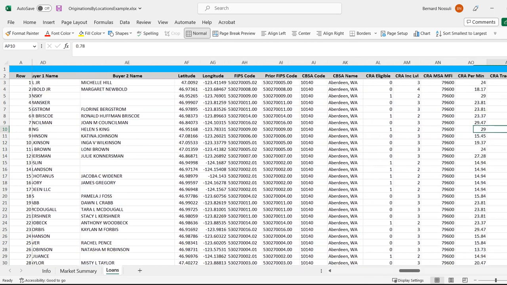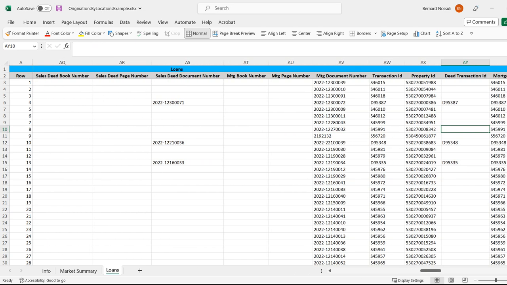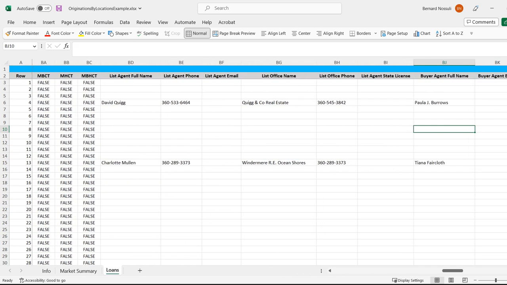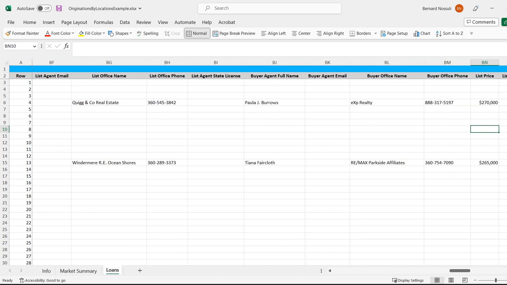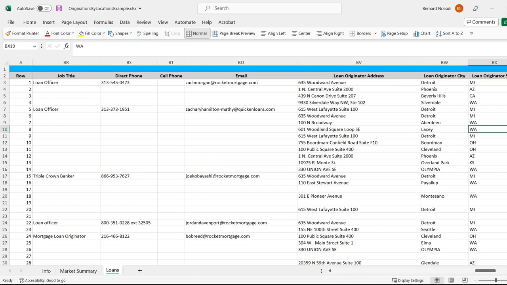And if we keep scrolling, we get information about the census tract, and then finally, the mortgage number and the deed number. And then we have, again, if it's listed, the listing agent name and contact information, and the buyer agent name and contact information. And just a reminder that this information is filled out by the agents themselves, and so if they do not complete it, there is no information that will be contained in here.